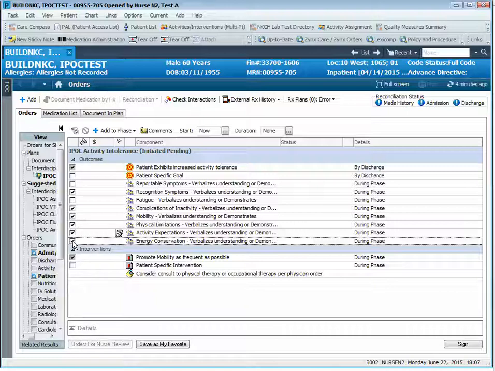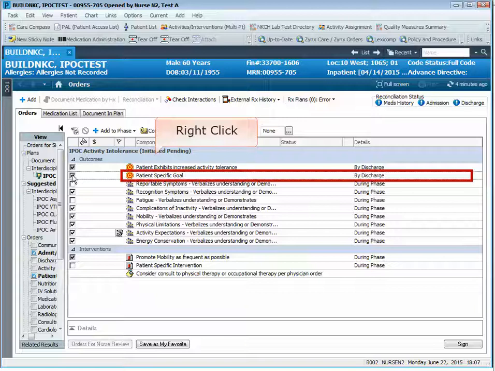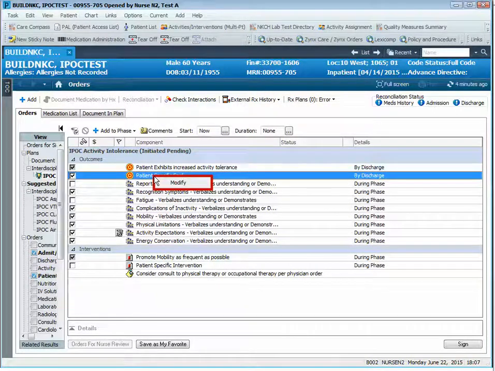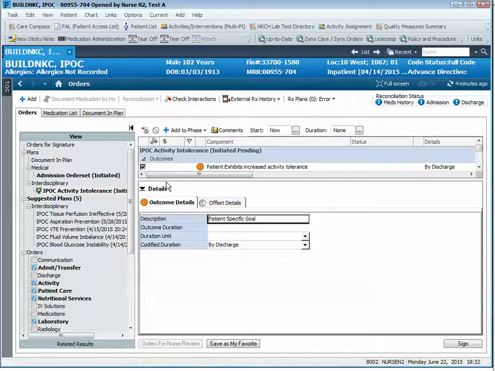To modify an intervention, it first must be selected by placing a check mark in the box to the far left. Then you are able to right-click and select Modify. Double-click in the description field in the Details section at the bottom of the screen to remove the default text and replace it with your own text. When finished, click Enter to save the individualized text. When the Details section is collapsed, the new component becomes part of the IPOC.